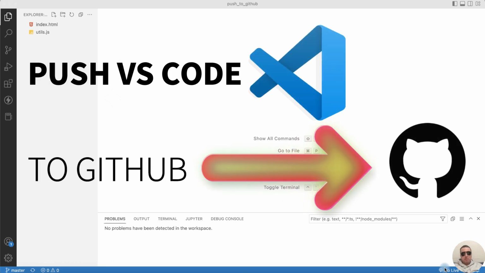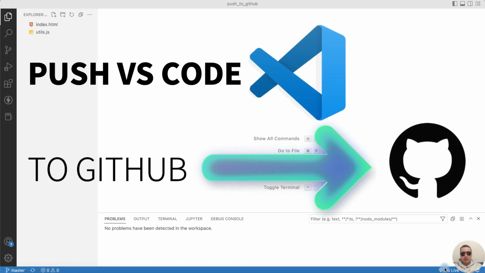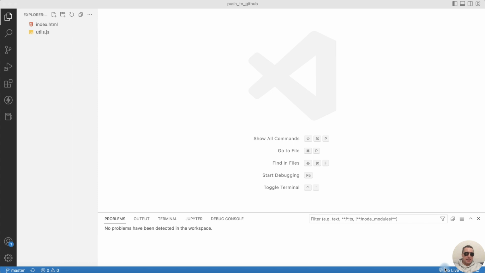Hey guys, this is how to push your project to GitHub from Visual Studio Code. It's pretty simple, let's get started.